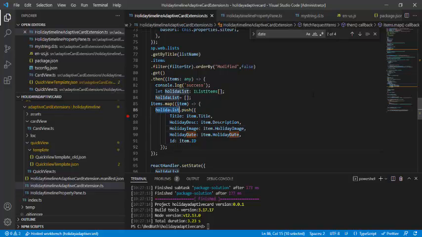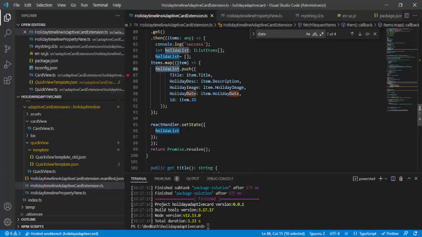And why we are creating this holiday list and setting up this state over here is because we are going to use this state under our quick view card. So now I'll be showing you our quick view card.